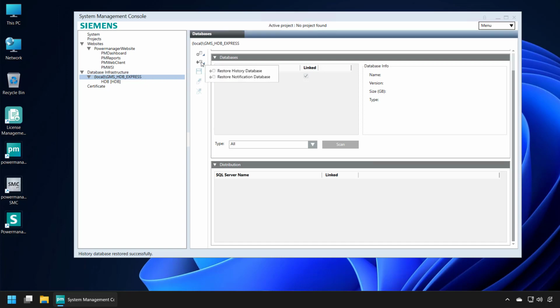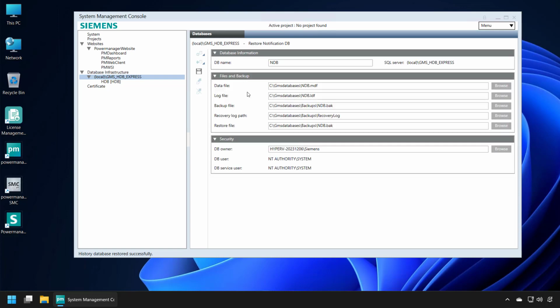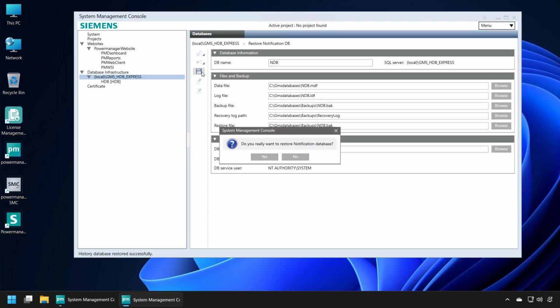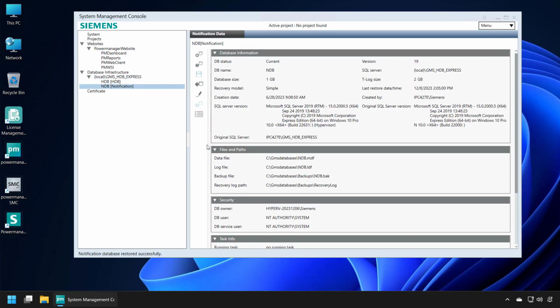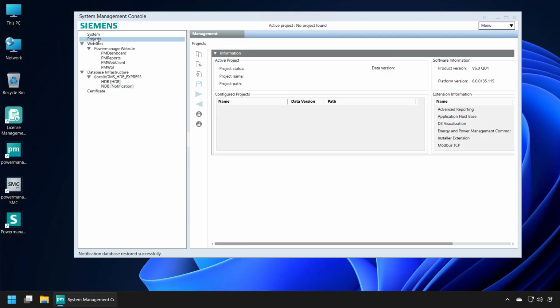Restore also the notification database. Same here, I'm using default settings and can continue. If other settings are used, adjust. Databases are complete. Let's import and restore the project.